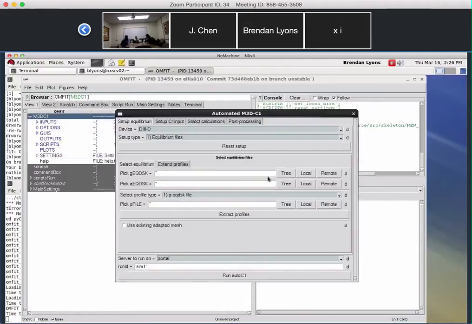And the GUI pops up. So what we're going to do is start a new run from new equilibrium files. So you have setup type. You can choose equilibrium files or start from an existing directory, which I'll show you how to do later.